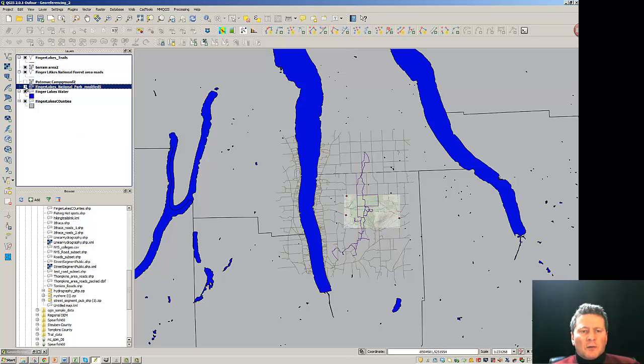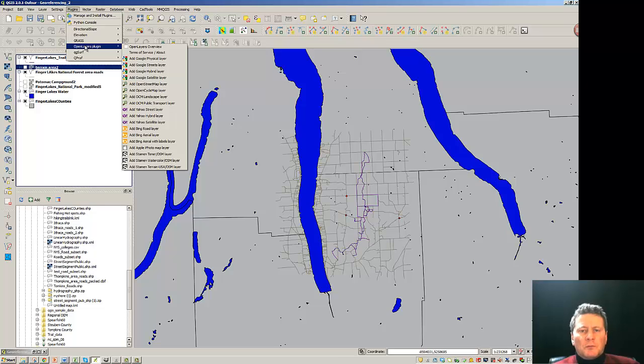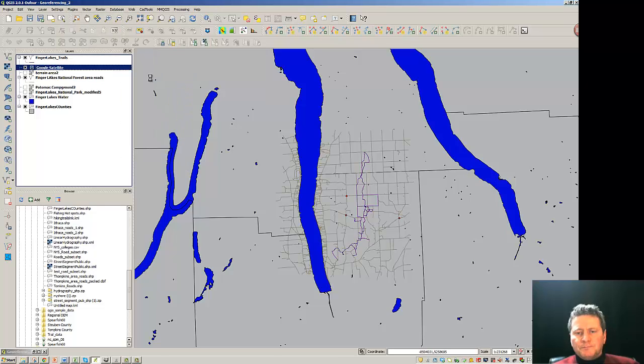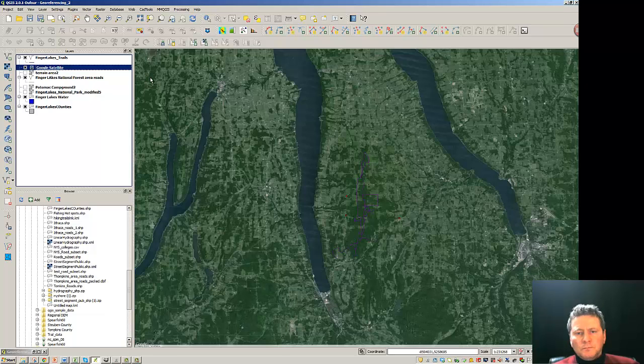So what I'd like to do now is to bring in Google as a whole, and this is a plugin. It's the OpenLayers plugin, and what this allows us to do is, as long as we're connected to the internet, we can bring in Google layers. And so what I would like to bring in is the satellite layer from Google. So now I have overlaid on my document the satellite layer.